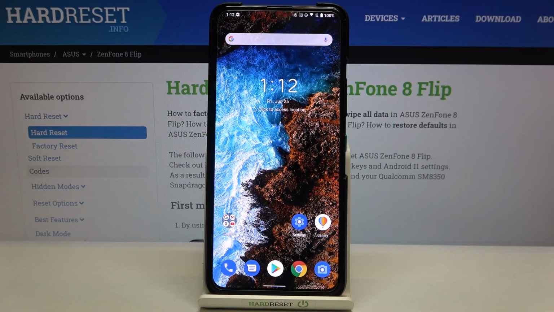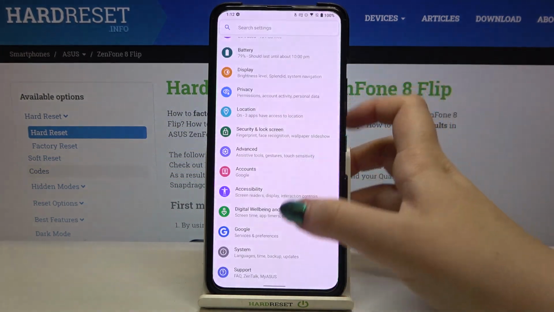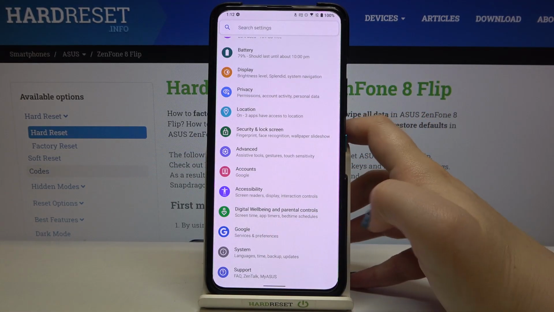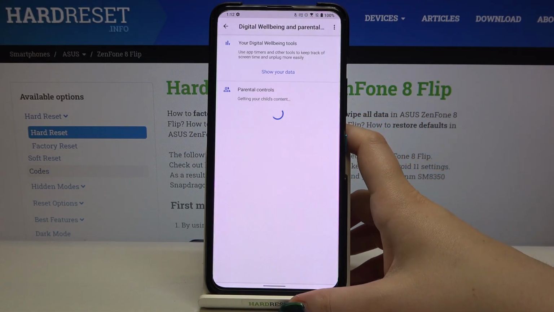Hi everyone, here we've got ASUS ZenFone 8 Flip, and let me share with you how to check total screen time on this device. So actually all we have to do is simply enter the settings and find digital well-being and parental controls. Let's tap on it.